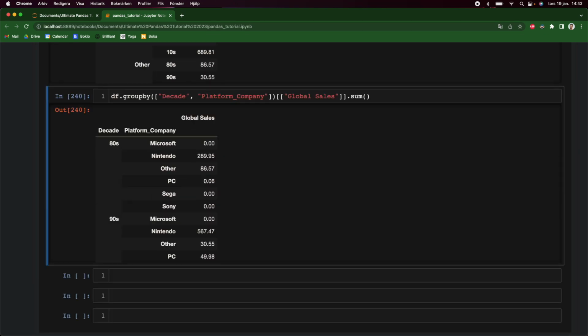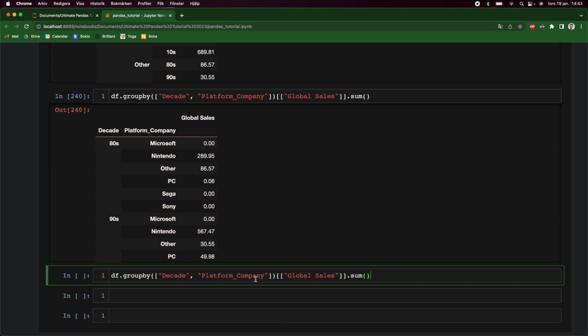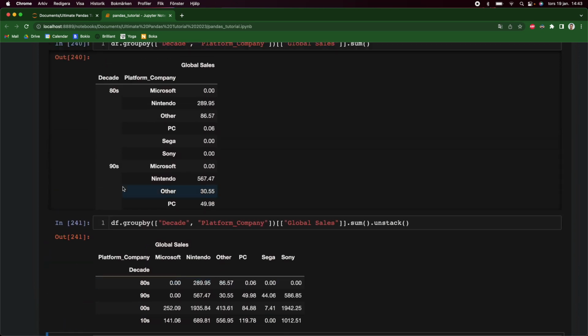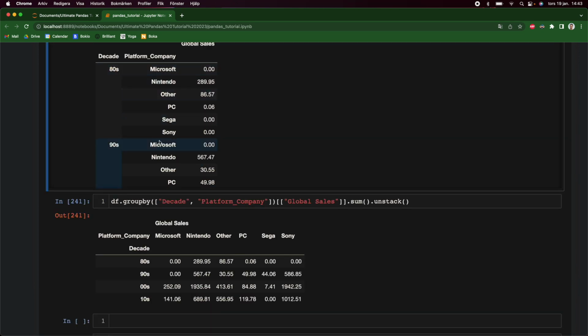So the thing is, when we're doing double group by, it gets a little bit difficult to read, in my opinion. So in order to change the format to something that's easier to interpret, we can apply another function which is called unstack. Unstack is going to take the inner index and turn it into columns, right? So see what it does here. It takes the inner index, which is platform company, and then turns it into columns. So I would argue that this format is much easier to interpret than this.